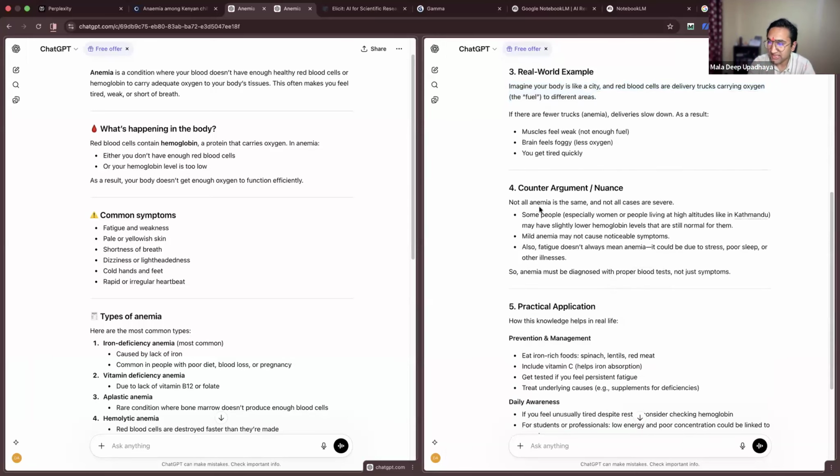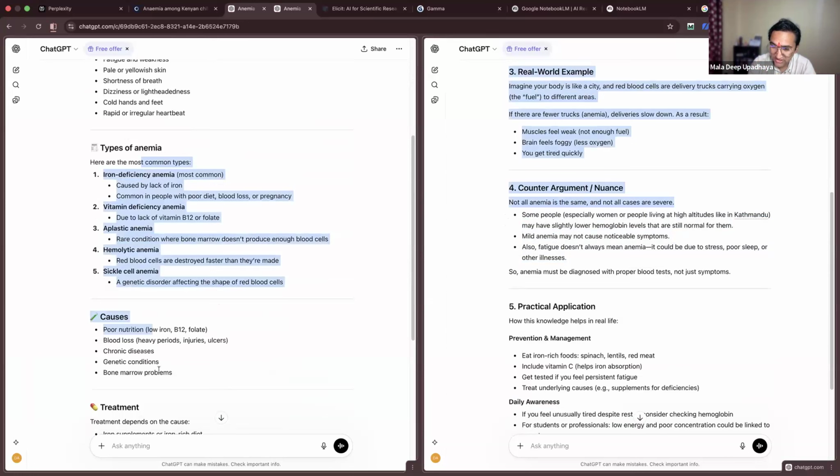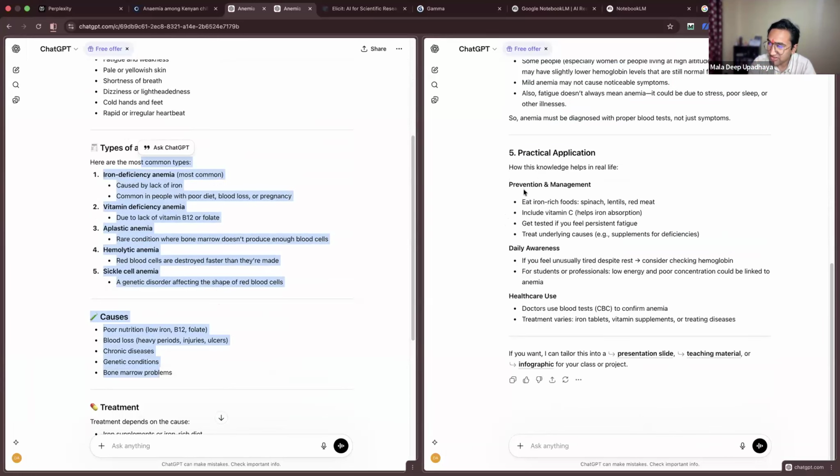Even the counter argument: not all anemia is the same and not all cases are severe. Some people, especially women or people living in high altitude, like in Kathmandu, that's my location, may have slightly lower hemoglobin levels that are still normal for them. See, you will not find this kind of counter argument in any of this area. And practical application, like how this knowledge helps in real life: eat iron rich food, spinach, lentil, and red meat.